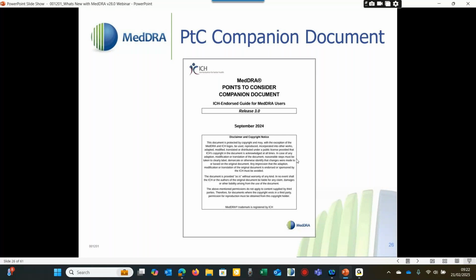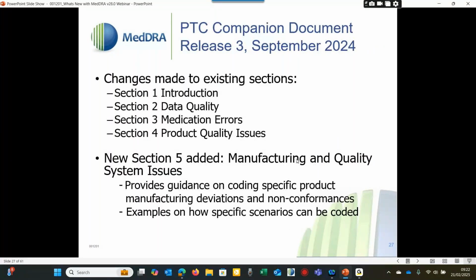The changes that were made to the existing sections are in these 4 sections: the introduction, data quality, medication errors, and product quality issues. And the biggest change is that section 5 was added. This is a whole new section. You may have heard us mention it before. We've been waiting for it for a while for it to be ready. So manufacturing and quality system issues. So now this links up to what I was saying about the new HLT that was added, and you see why now we have a new HLT to support it.